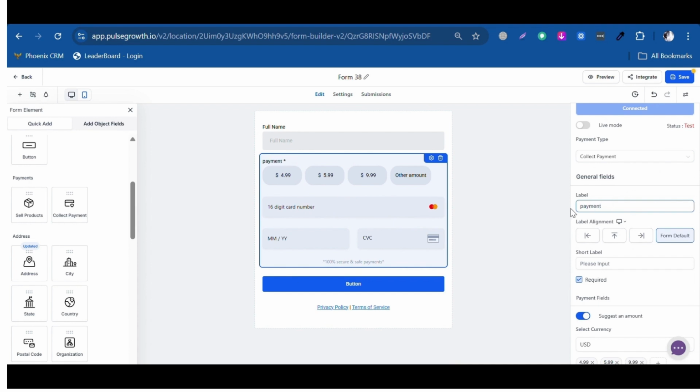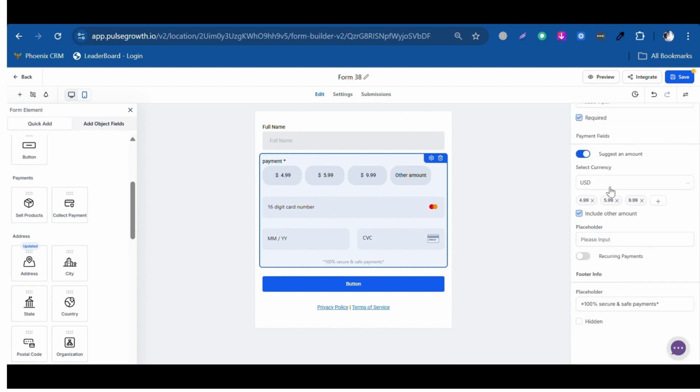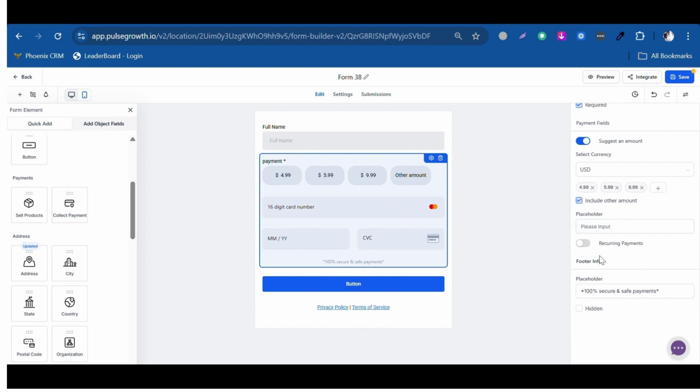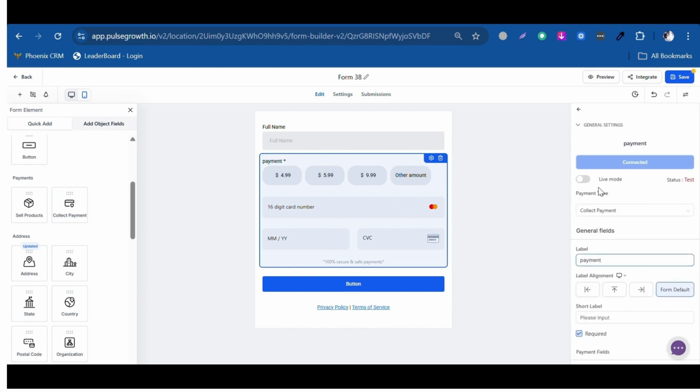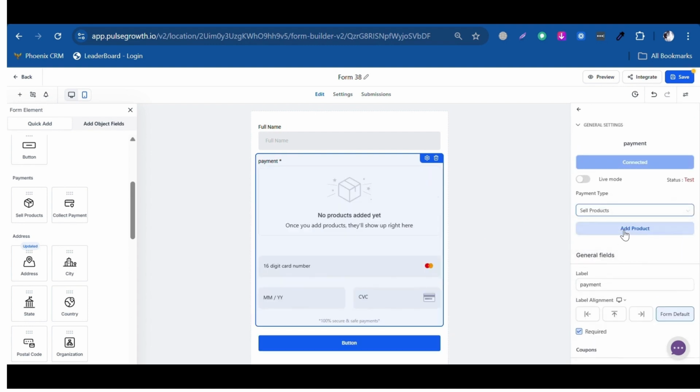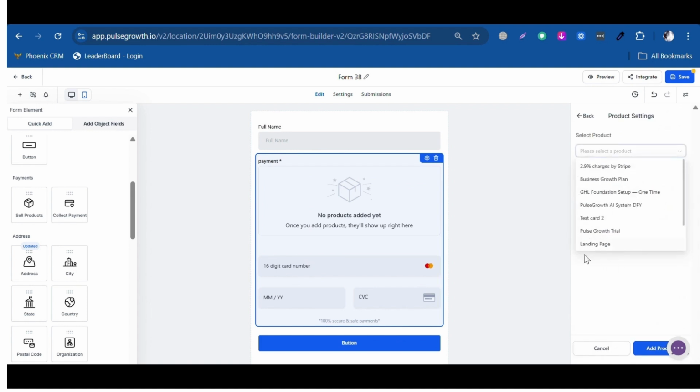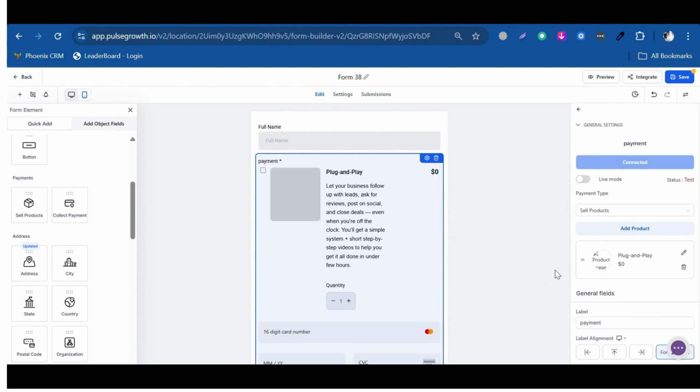If instead you want to sell a product, choose Sell Product as the payment type. Then select the product you want to sell from your product list. You can customize how the product appears on the form by choosing whether to display the image, description, and quantity selector. Simply check the boxes based on what you want visible. Once you're done, click Add Product.